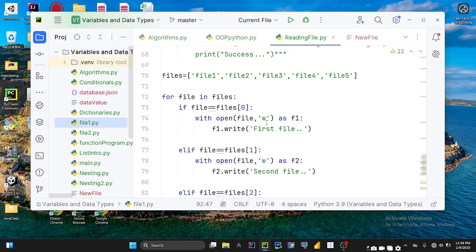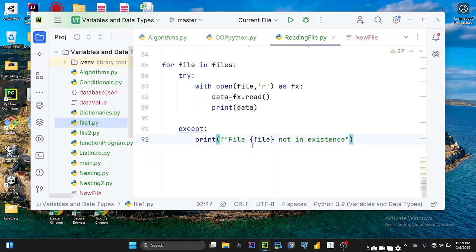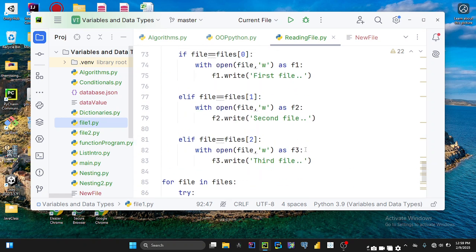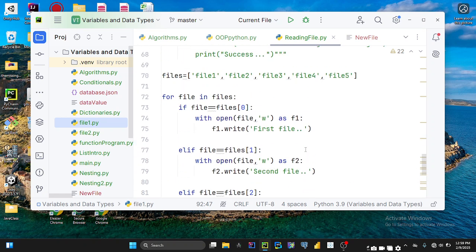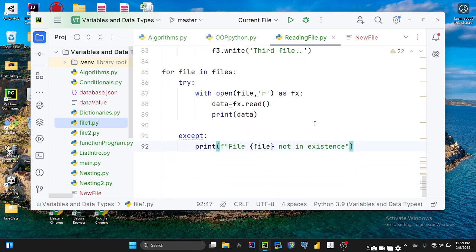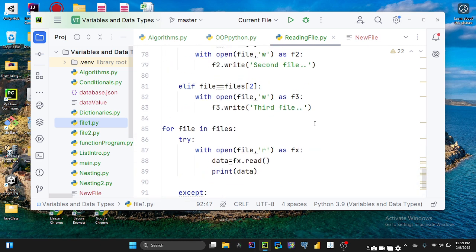Now for the fourth iteration, we did not create file 4. So it will come down here and print out file 4 not in existence, and for the last iteration, it will print out file 5 not in existence. So that is what we are going to have.